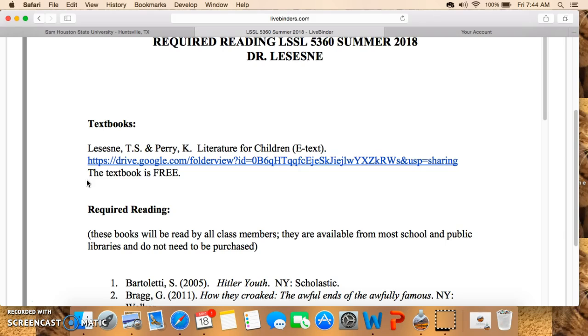It's a Google Doc. When you get there, you'll find a table of contents, and I've talked a little bit about this under textbook requirements. The textbook is free. It's easy to use. If you discover something doesn't work, like a broken link, which happens sometimes, just alert me.